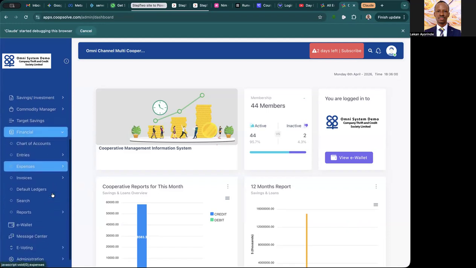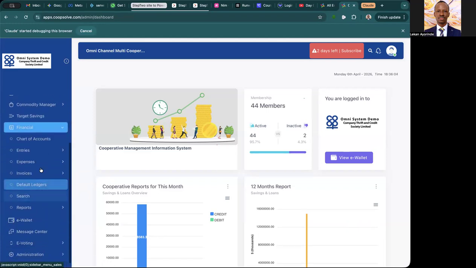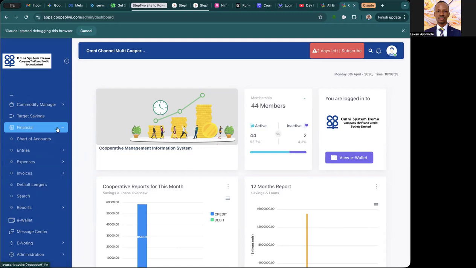The first method is to go under financials and then click on entries. From here, you can do a contra posting to reverse that transaction, or you can do a payment to reverse a receipt, or do a receipt to reverse a payment. However, in some cases, you don't just want to do a reversal, you just want to remove that record.